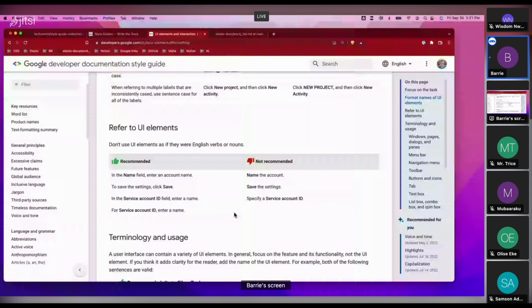So, who has worked on content recently where they had some kind of questions about style guides?